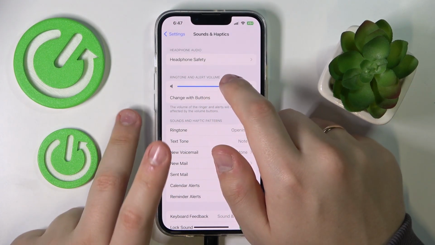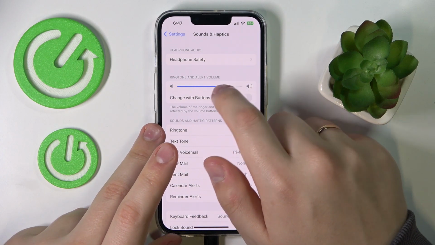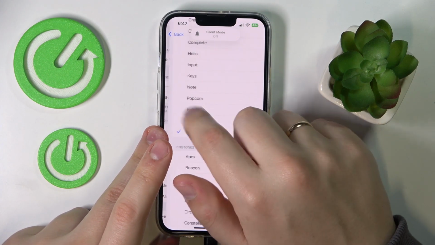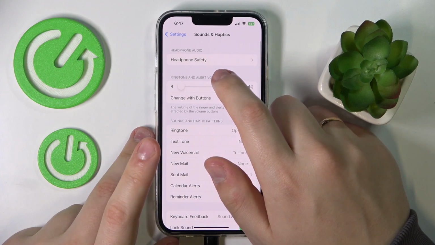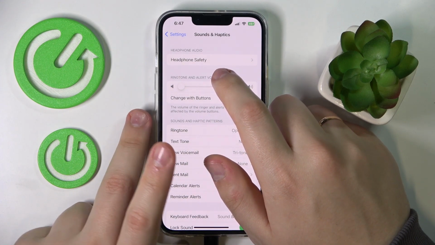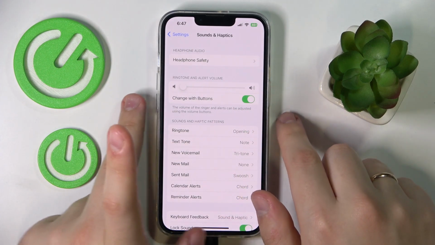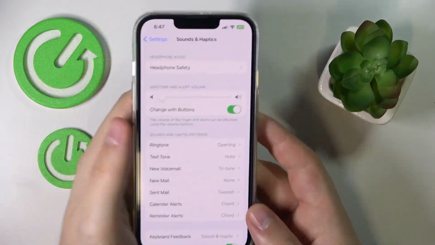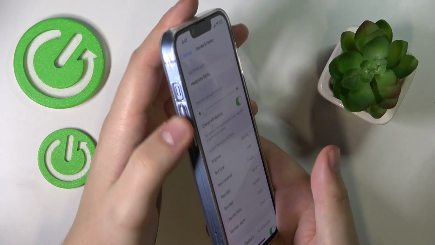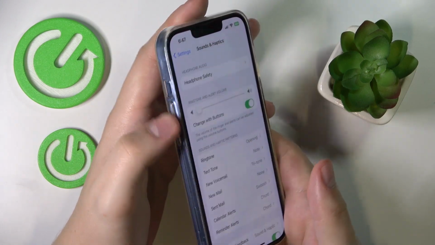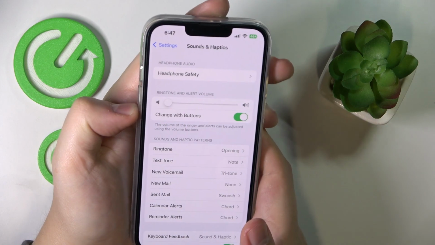So you can either change the alarm volume alongside the call volume by using this little bar or this little slider, or you can also enable the Change with Buttons option, so you can change the volume using the volume rocker at the side of your smartphone.